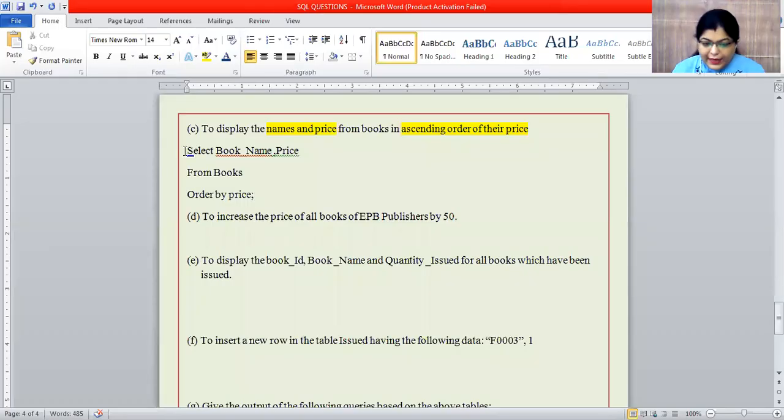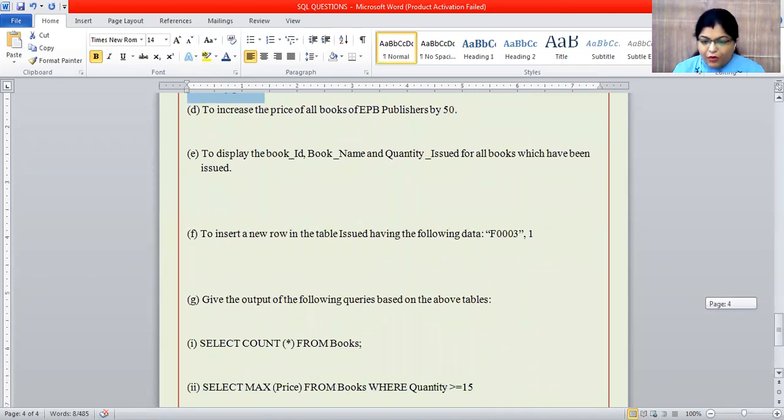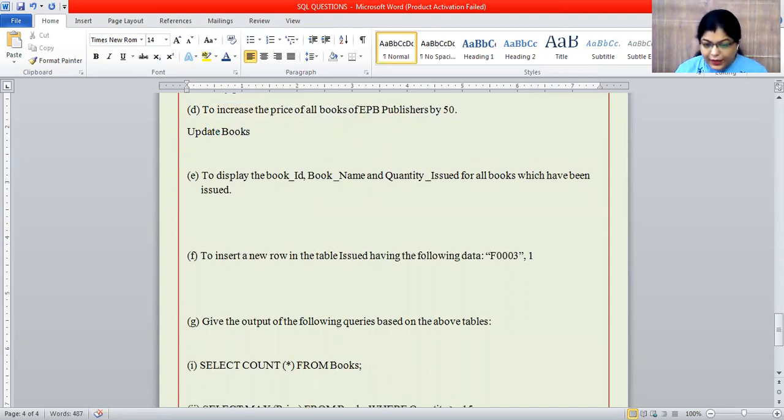To increase the price of all the books of EPB publisher by 50, you have to do an update. It means your table is to be updated. Update table name. So what is the table name?